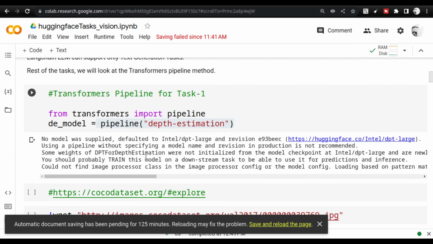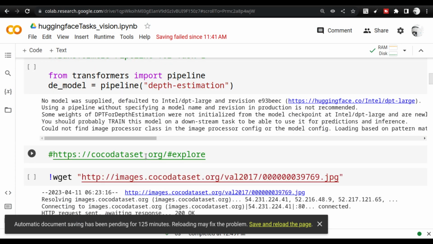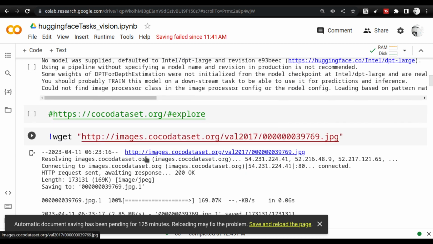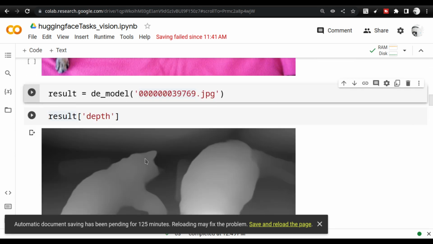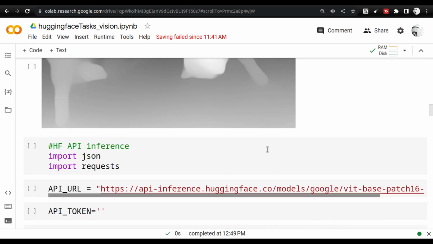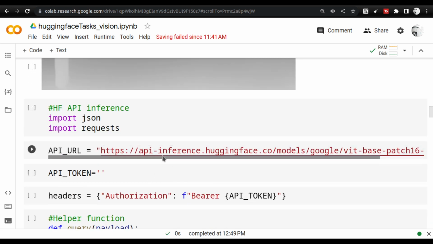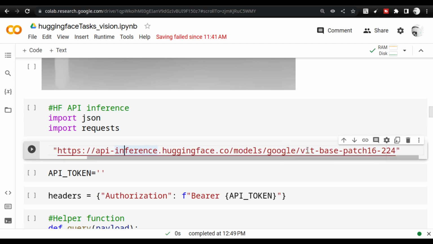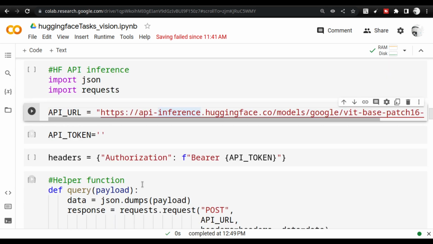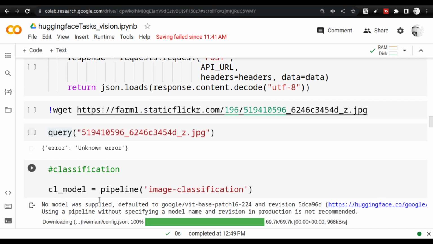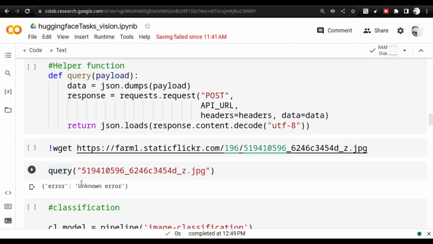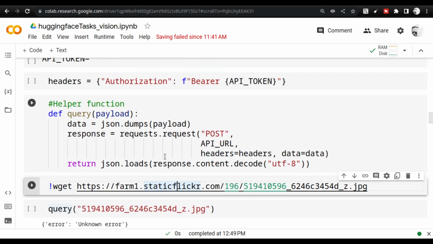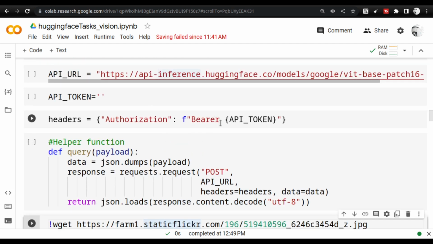I've given you a fair understanding about the depth estimation model. The same process, we will be using for other models also, right? I will be showing you one other way using the inference API, the inference endpoint, but at this moment, this inference endpoint is not working properly. So I used this Google ViT base patch model for the next topic, classification. However, I am getting an unknown error when using this particular model.